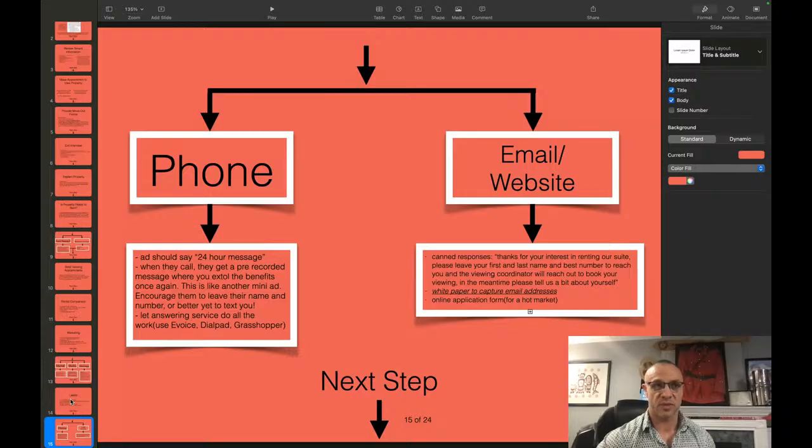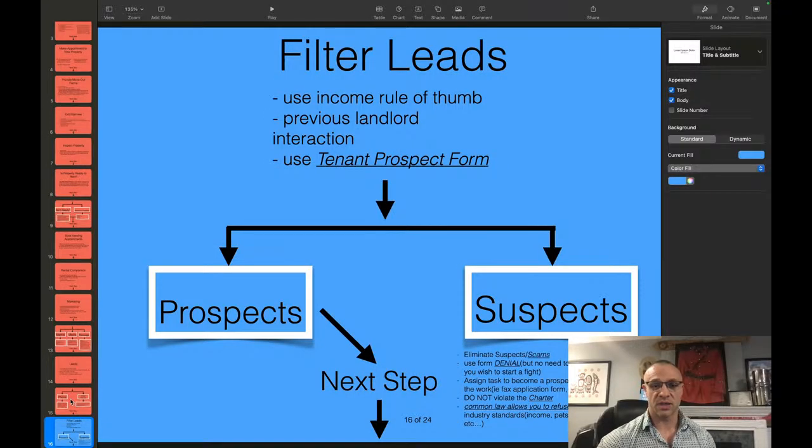So leasing agents are very busy. They're worth their money, and if it's you doing it, then you've got to be super responsive during those vacant times. So I'm not going to read every slide.